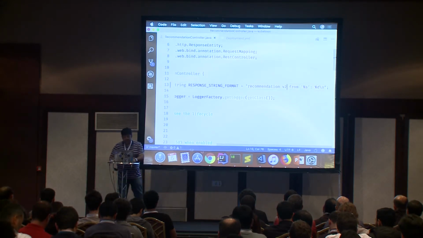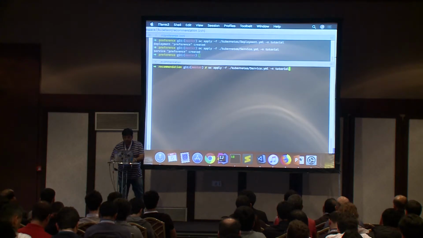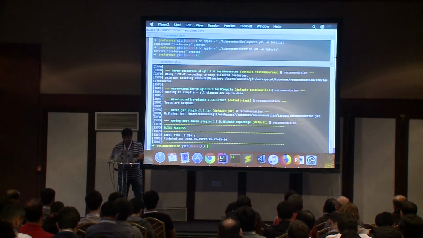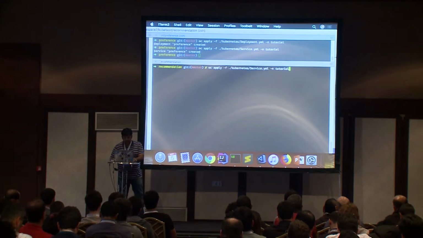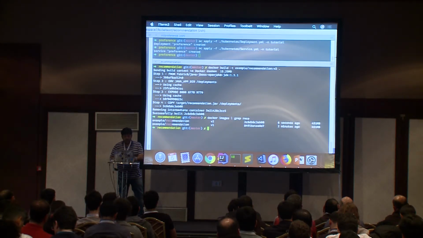And then I'm not going to deploy it yet. I'm just going to do a build. I'll come back to deployment a bit later. I just do Maven clean package. And then I build the version 2 of the Docker image. I'll just show you what it actually does. So if I say docker images and then grep, I have two versions of the image.